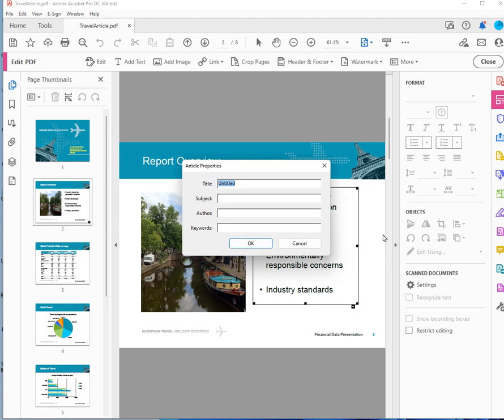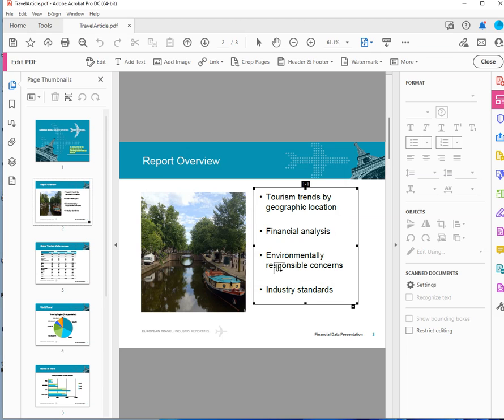Now I right click on the article and go into Properties, and I add a title to this article, so 1, Overview. The subject is travel, and the author is me. I'll go OK. So I've created my first article 1.1.